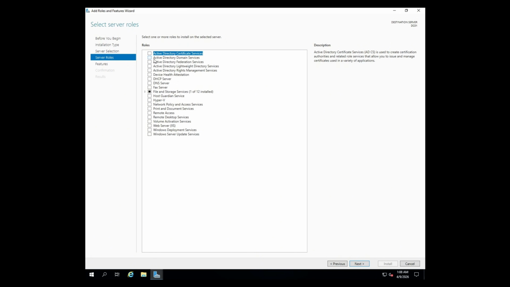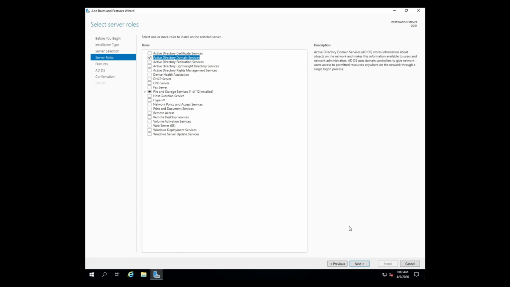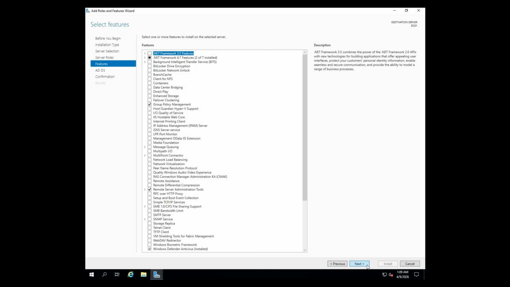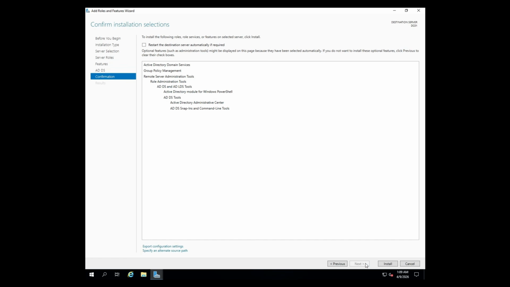Check the box for Active Directory domain services. A pop-up appears immediately asking to add required features and management tools. Click Add Features to include everything needed. Continue through the wizard. The Features page appears next. We don't need to select any additional Windows features at this point. Keep moving forward. An informational page about Active Directory domain services appears. Review this if you want, then click Next. Finally, hit Install to begin.